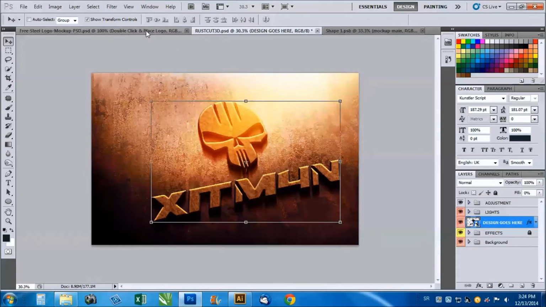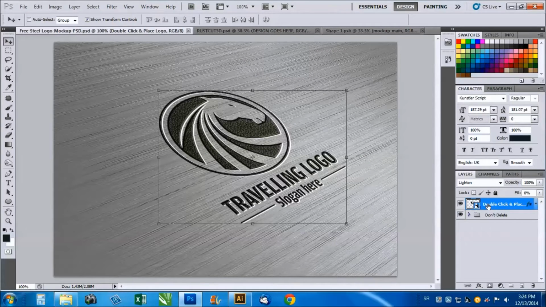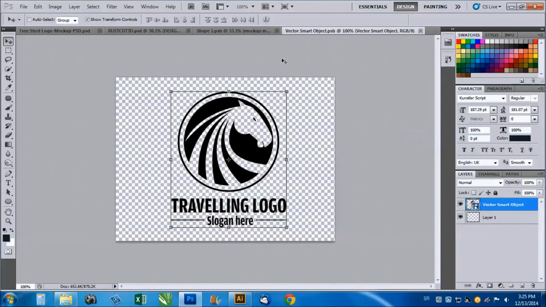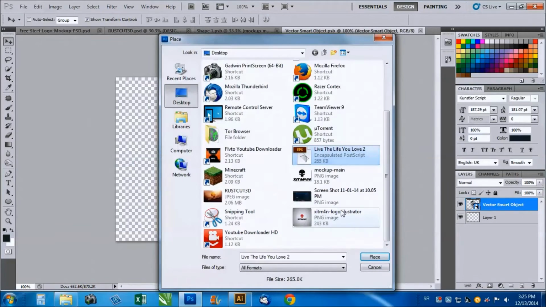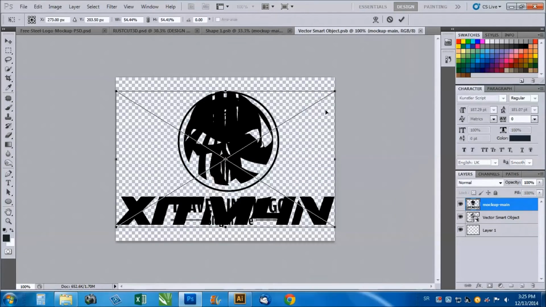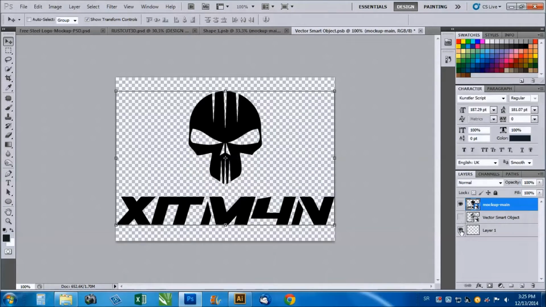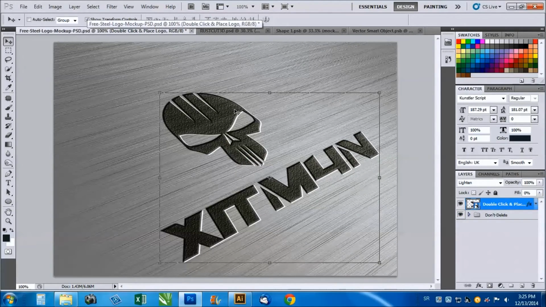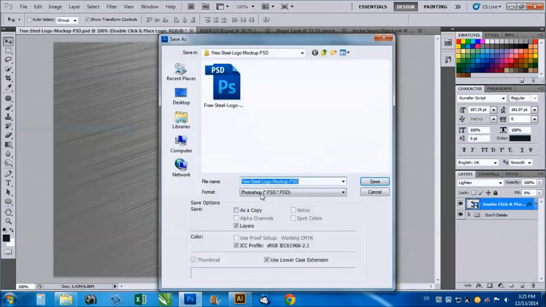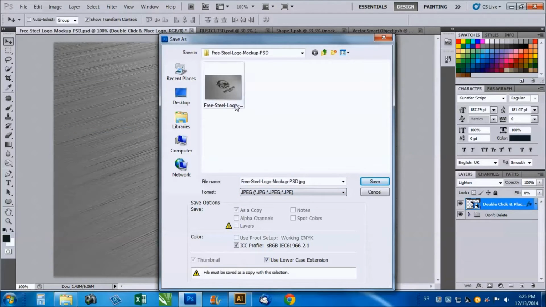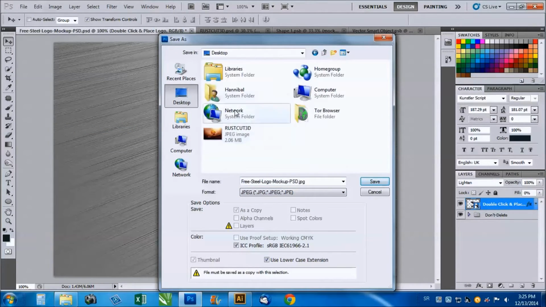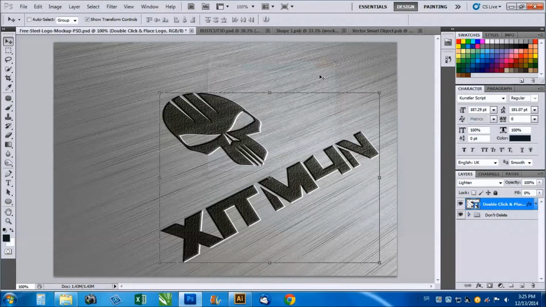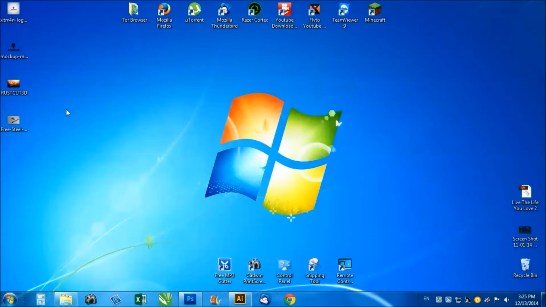So we go for another and same story here. Right click, edit contents, go to File and place your transparent logo. Click on OK and turn off these layers, click on Ctrl S, and we should have another mockup. Then go to File and Save as JPEG format and send it to the desktop. Click on Save, OK. And this is the second step. We got ourselves mockups.